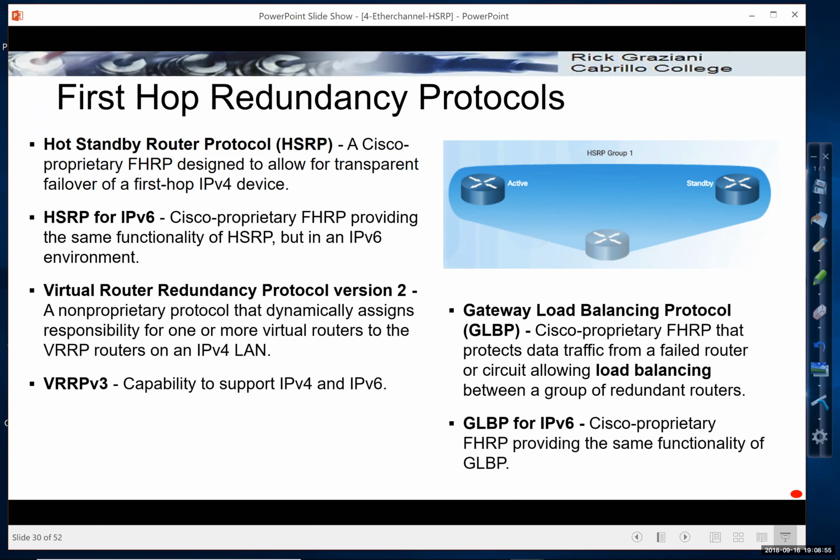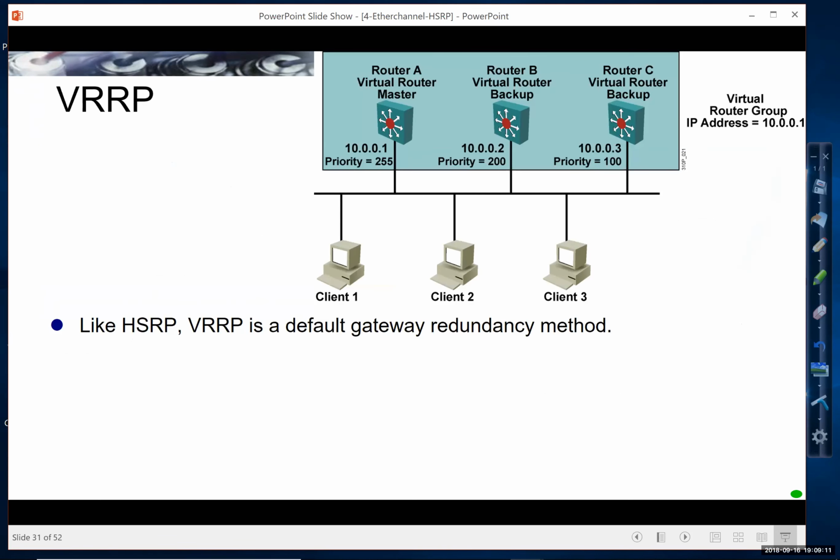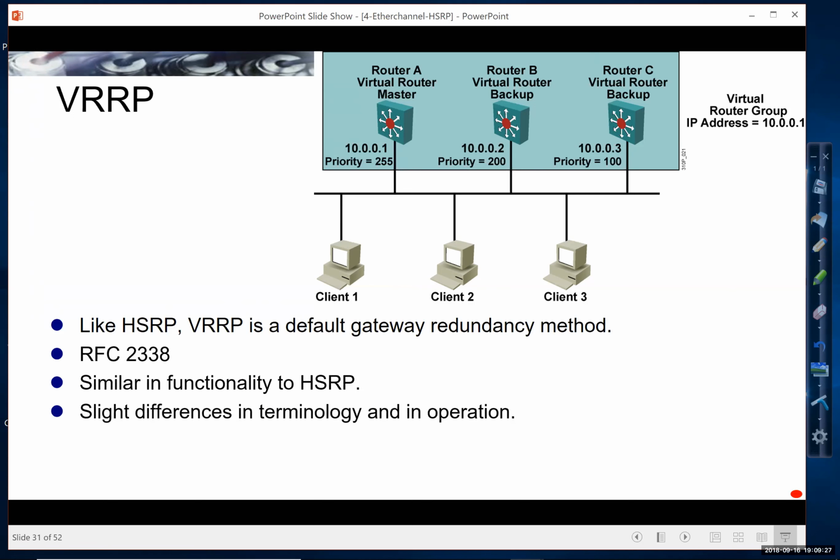We will be focusing on HSRP for now in the next couple of videos. However, VRRP is very close, and GLBP is, well, it's very cool. I'll show you a couple of slides on these before we go. So let's do that now. First of all, VRRP. It's almost identical to HSRP, Hot Standby Router Protocol. Mostly the differences are in terminology and slight differences in operation, but configuration and everything is almost identical.